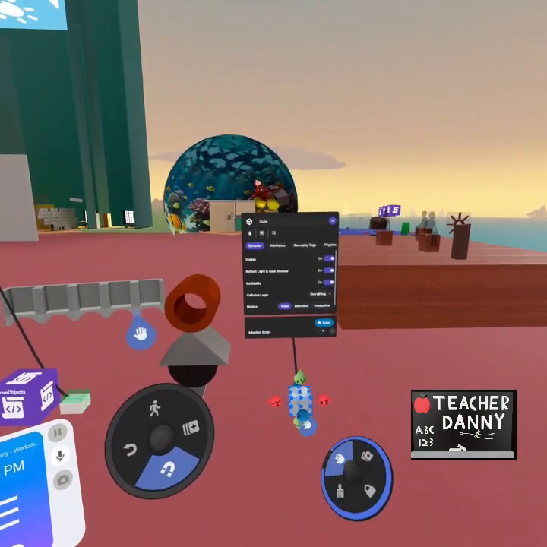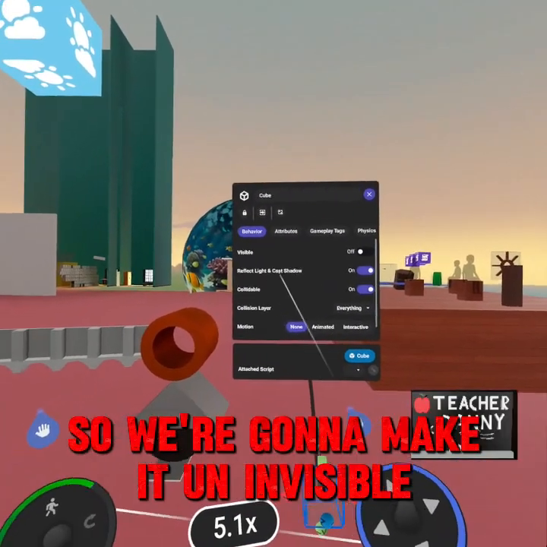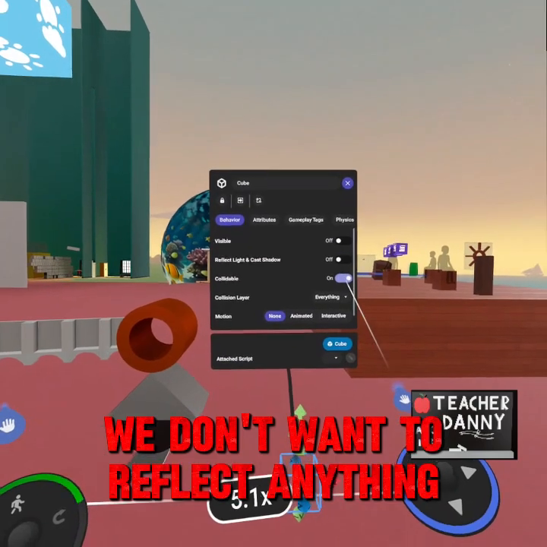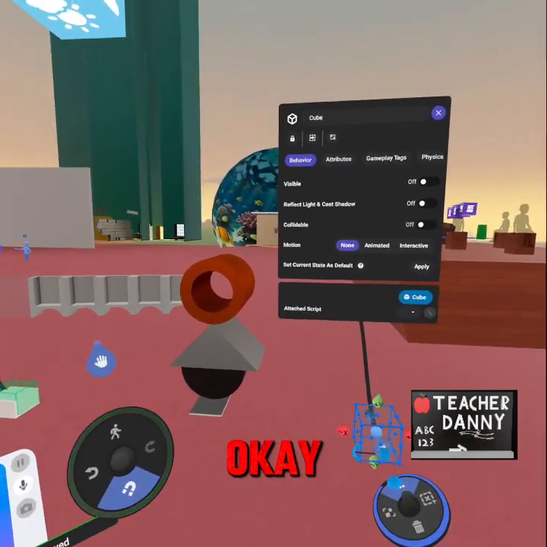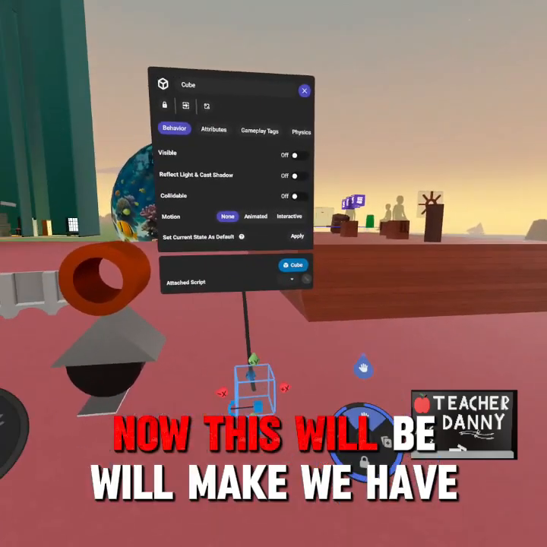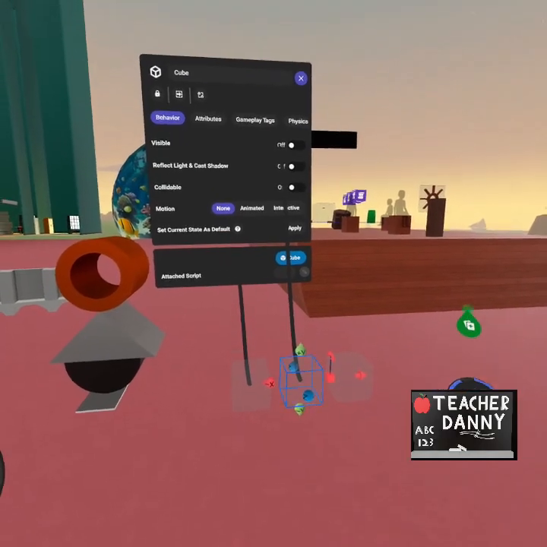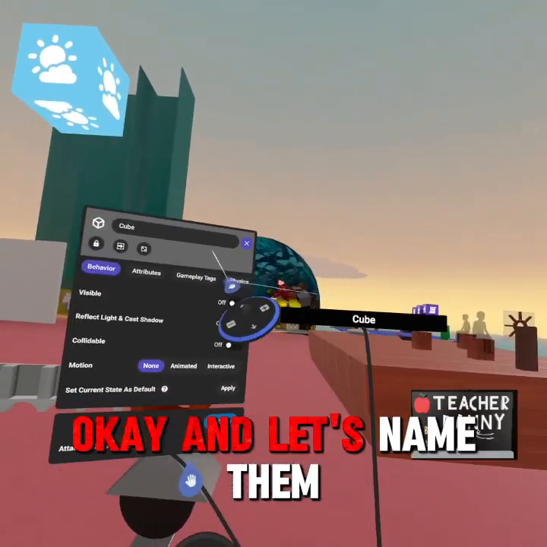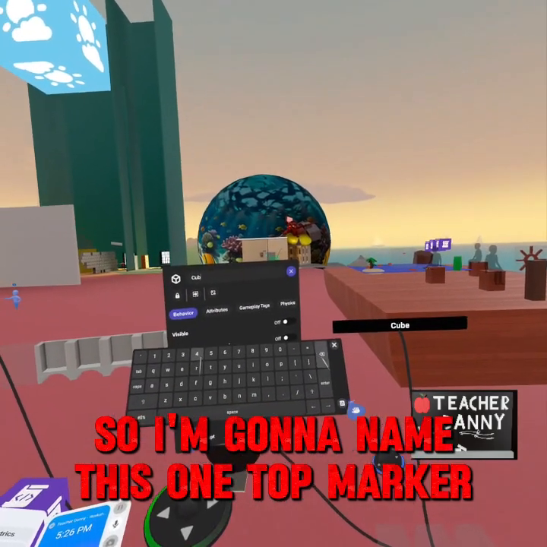All right. Now, this marker, it's visible, so we're going to make it invisible. We don't want it to reflect anything, and we don't want it to be collidable. We don't want anything to bump into it. Okay? Now, we have 3 markers because we have 3 objects. Okay, and let's name them. So I'm going to name this one top marker.